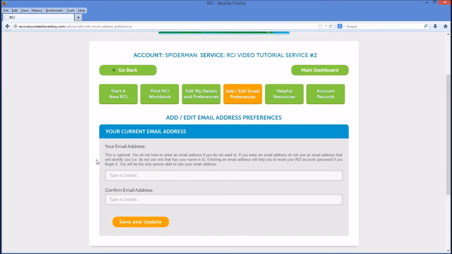This email address is useroftheRCI@gmail.com. I have to type this email twice, once into this area here, and then a second time into this area here. This is designed to make sure that I enter my email address correctly.